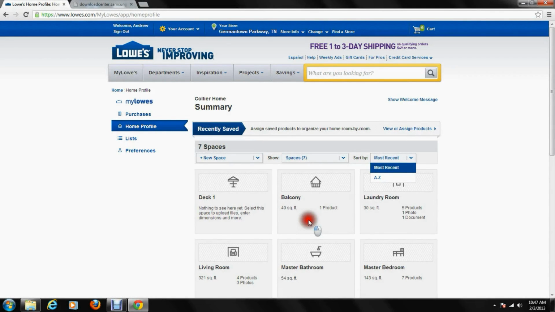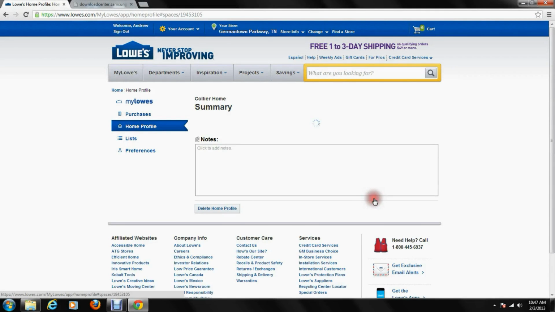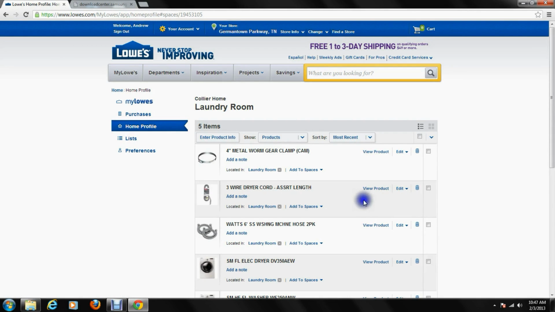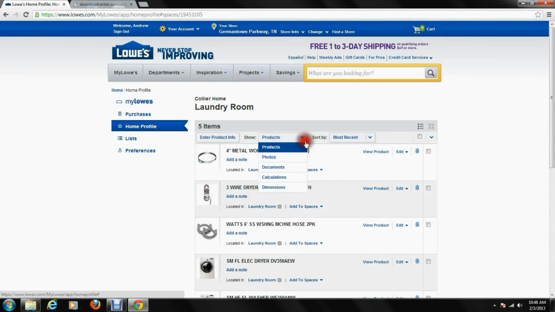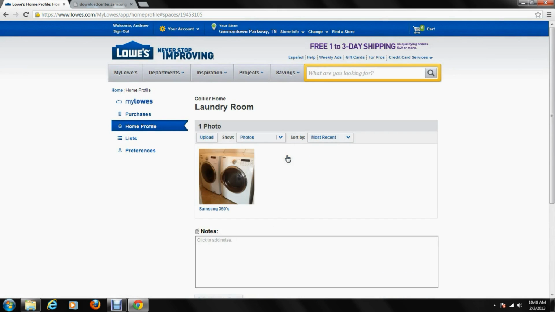So now let's talk about individual spaces within the summary. So if we pick any space, let's say the laundry room there. The first screen that's going to show up here is the product screen, which is relevant to the show box there. This is going to show all products that have been scanned with the MyLowe's card and that we have now added into the individual space within this home profile summary here. Another cool thing, if we go down here, is photos. This is going to show any photo that you have uploaded onto your home profile screen.